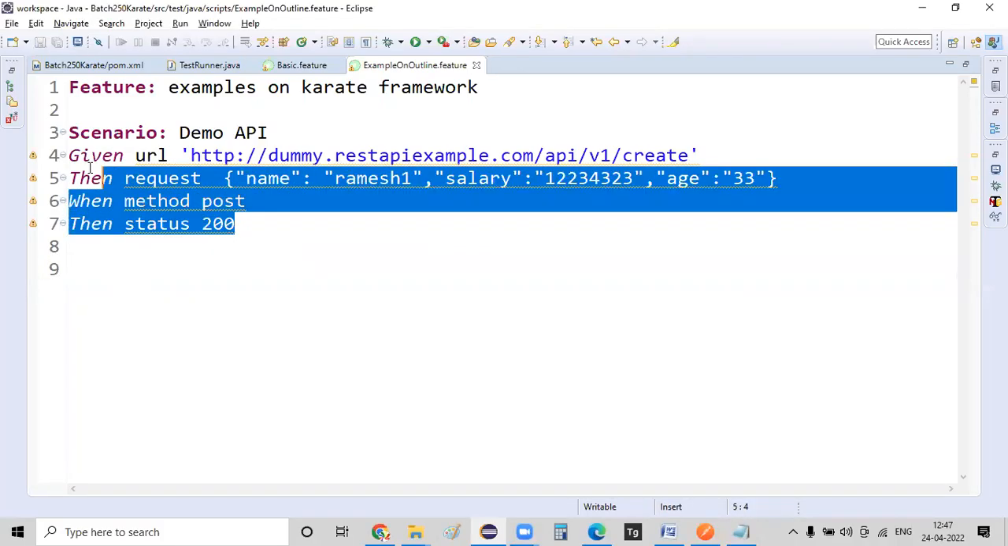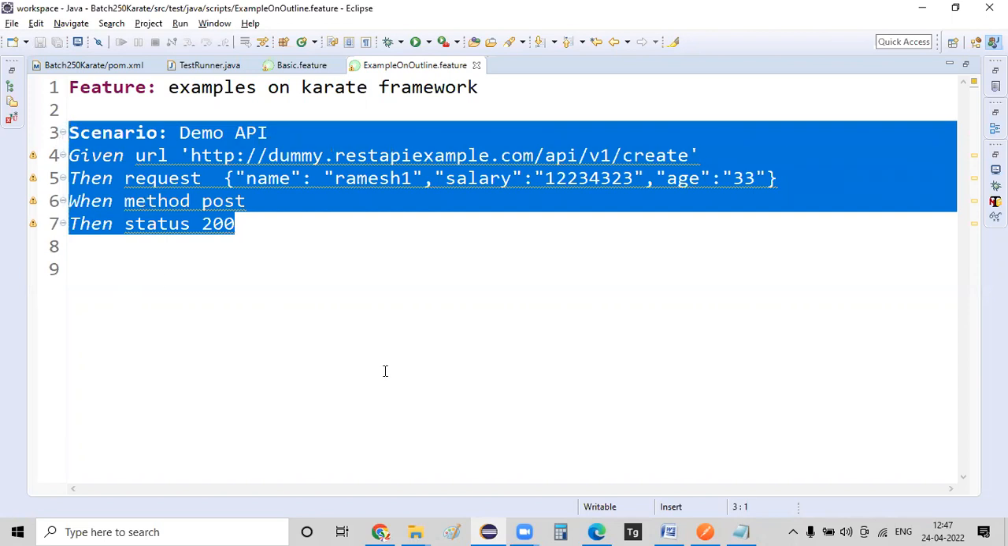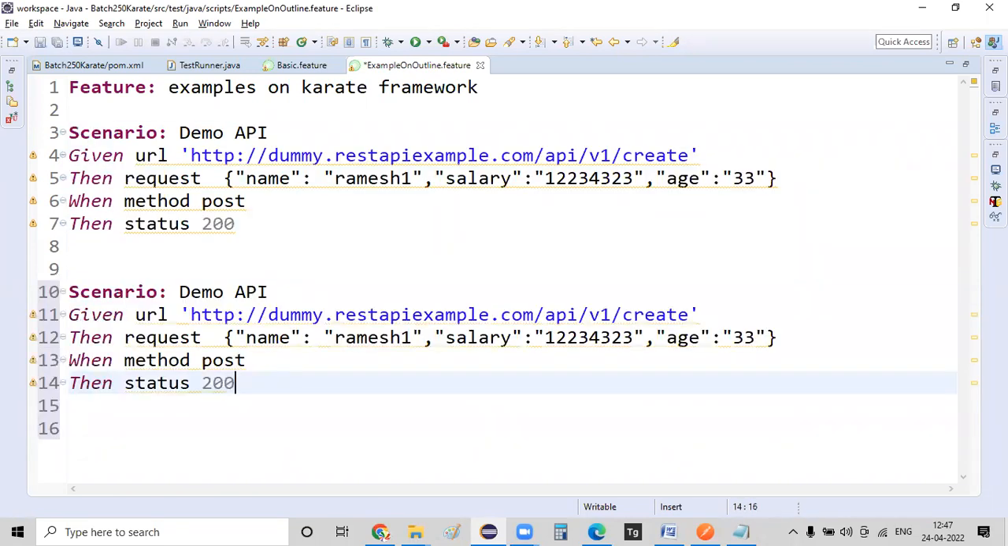So if you guys remember, as part of the previous scenarios that we have discussed, an example on a post, we were able to hit an API and we were able to insert a record using the post. For which we used a scenario. As of now, what I'm going to do is convert the same thing using a scenario outline. So I just converted it into a scenario outline.